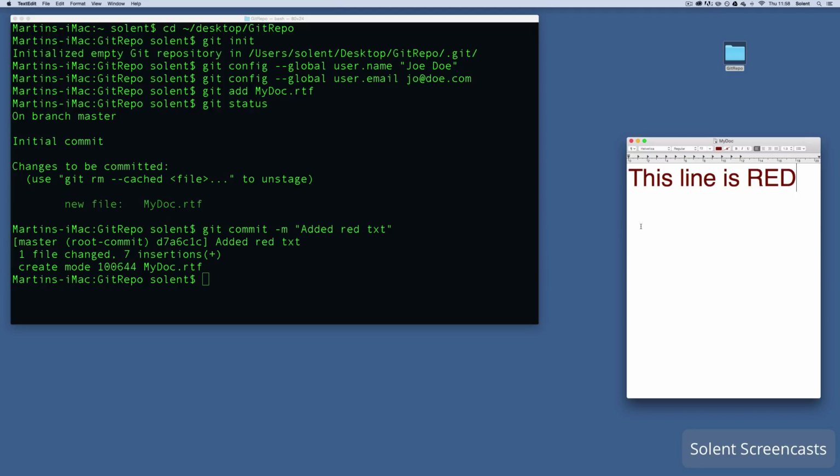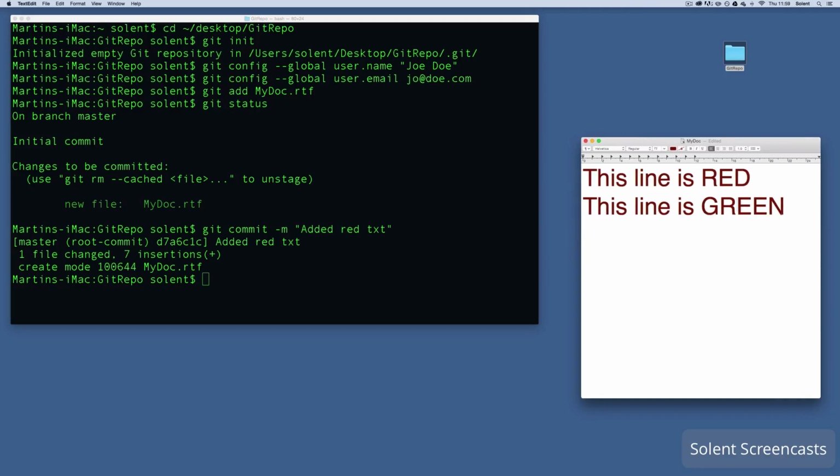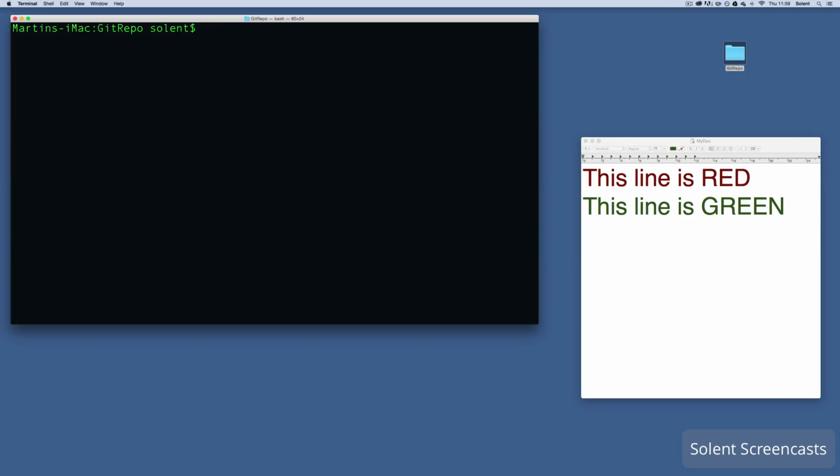Now I'll go ahead and go back to my document, and I'll just copy this to speed it up. Put a line underneath here, paste this in, and I'm going to put green on there. I'll just move this out so it is on one line. Highlight that, and I'm going to call it green. There we go. And then I'm going to save it. And once I've saved it, I'll go back here to the terminal. I'm just going to clear this out. So I type in clear, enter, return. And I'm going to do another status. So I'll do git status.